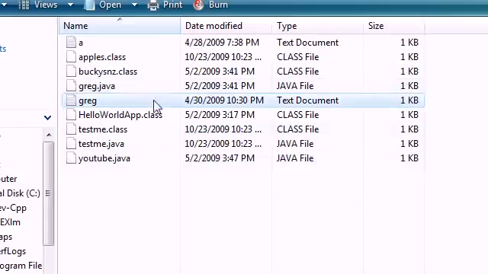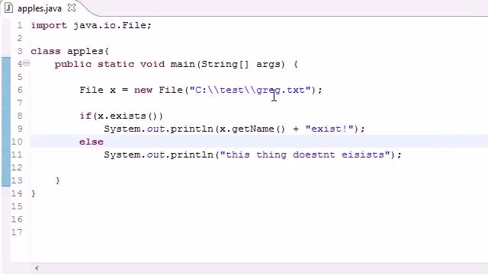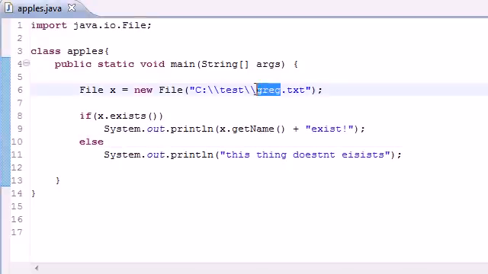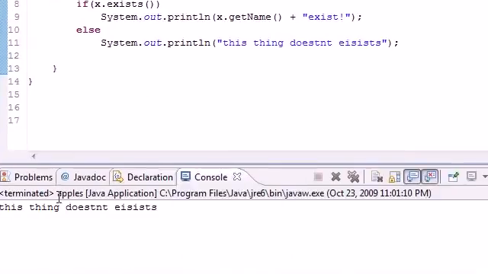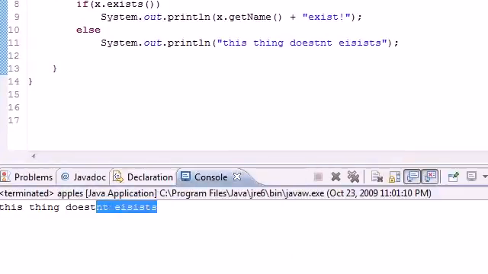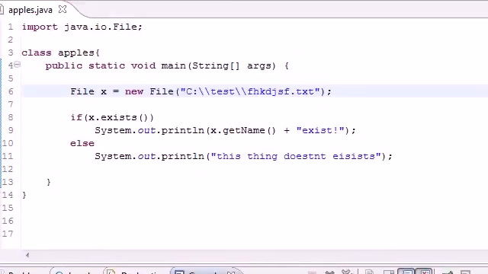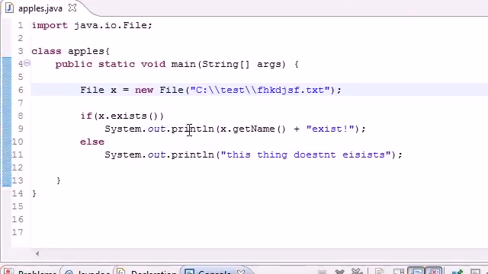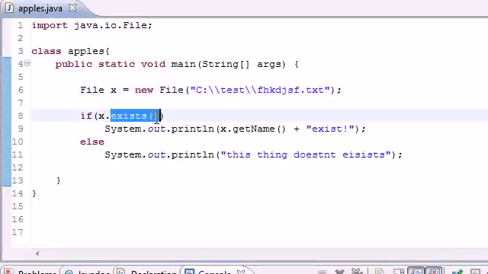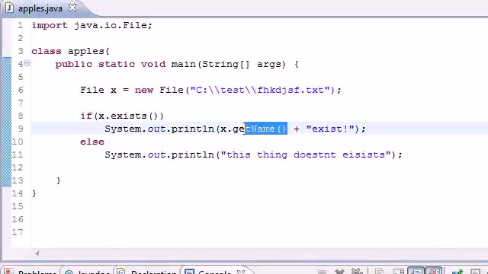But what if you had a file name in here like that? See, that's what I can think of off the top of my head. If you run this and click OK, it's going to say this thing doesn't exist. So that is how you can pretty much look for files and their existence using the file name and the exists method. And I also taught you another one, getName, pretty much to get the name of it. And that's a quick, cute little tutorial.